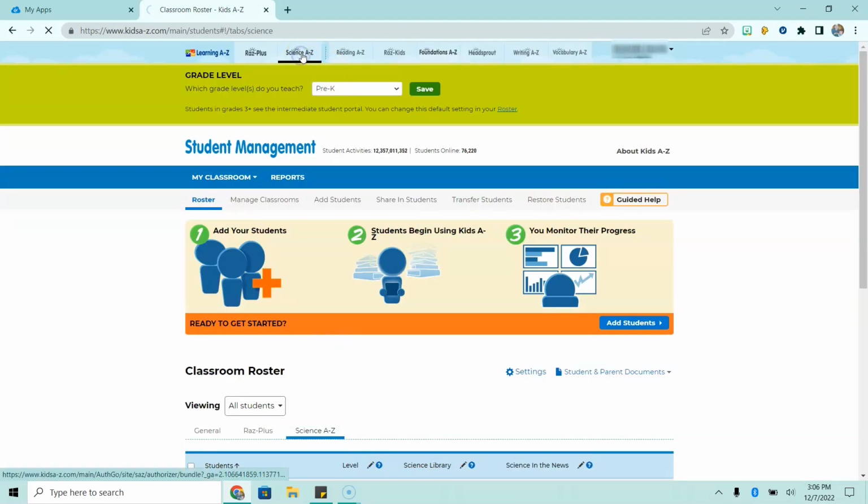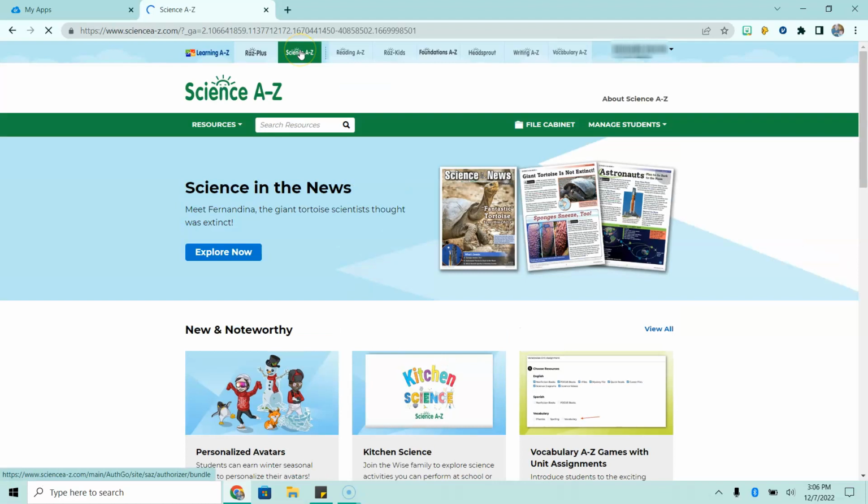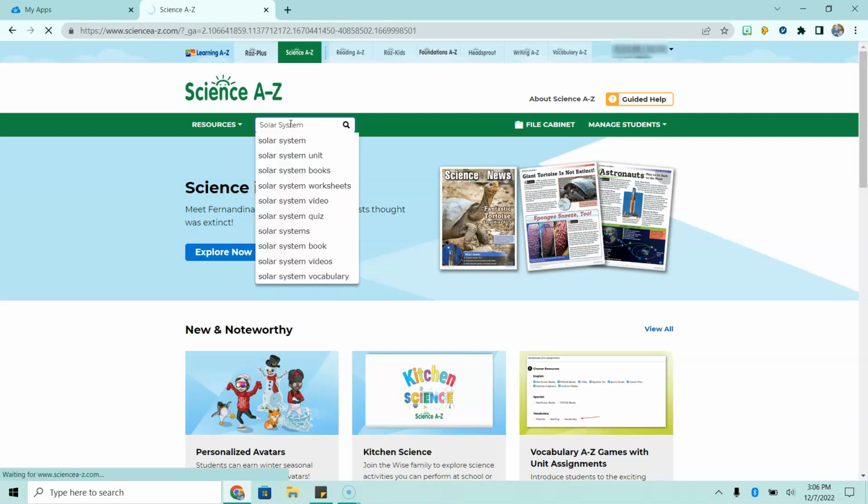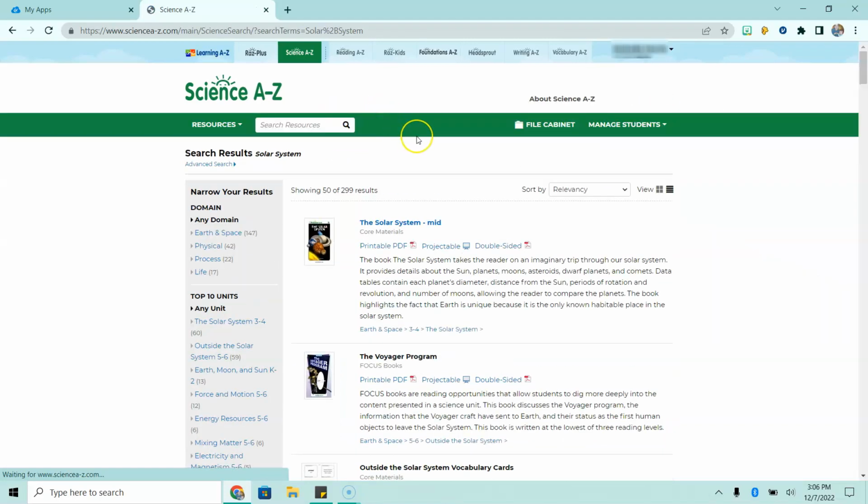So now let's go back home again just by clicking ScienceA-Z up top. And let's start searching for some resources, right? You want to search, you have a unit coming up, you want to search for those resources in ScienceA-Z that they have. You could do one of two things. You could just type in, say we want to look at something in the solar system. We want to see what resources ScienceA-Z has on the solar system.